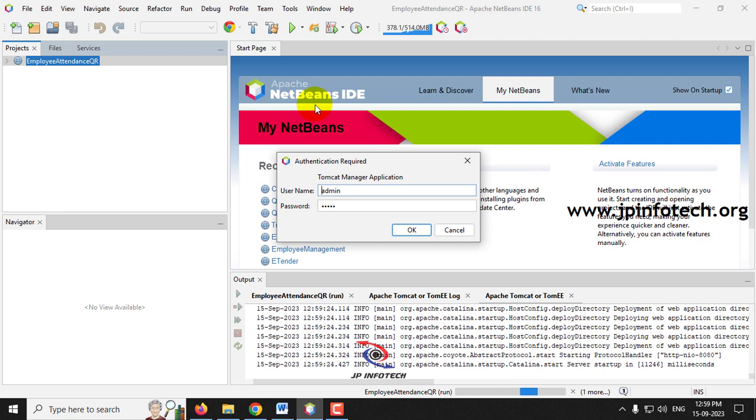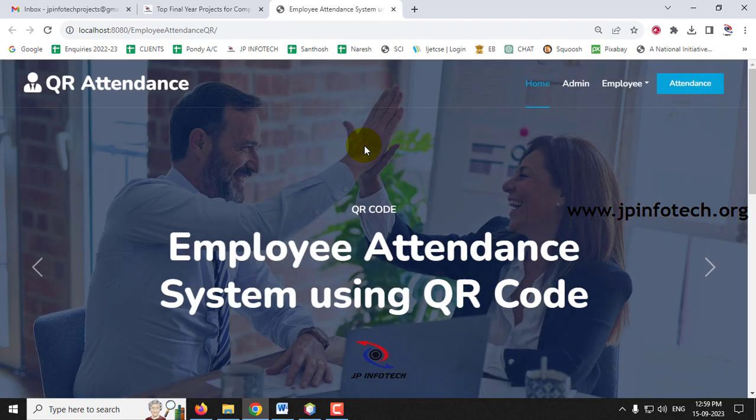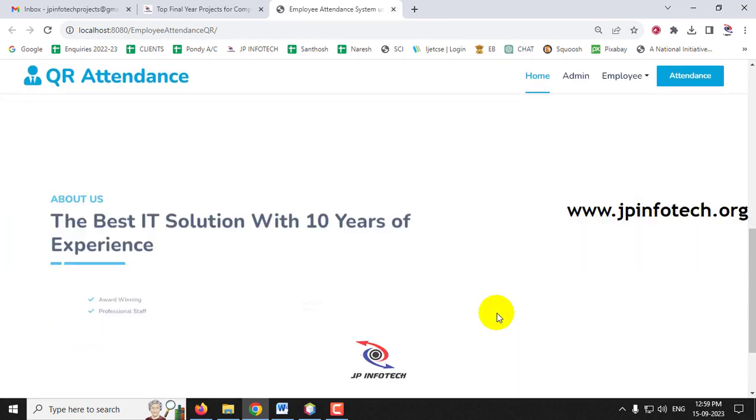You can see the authentication for the Tomcat server. I have given admin and admin, so click OK. And now you can see the project is being transferred to the browser, and this is the home screen, a welcome screen of the project with the project title, Employee Attendance System using QR Code.